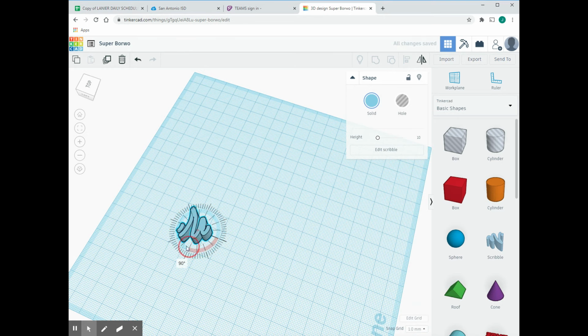So you're clicking on just the little curly Q, or curly curved line with arrows. Say I want to make it a specific degree. Say I have something that needs to be 35 degrees. I just click 35 degrees and that makes it 35.